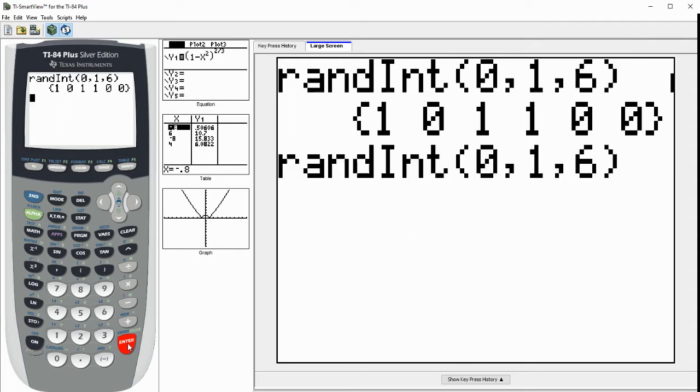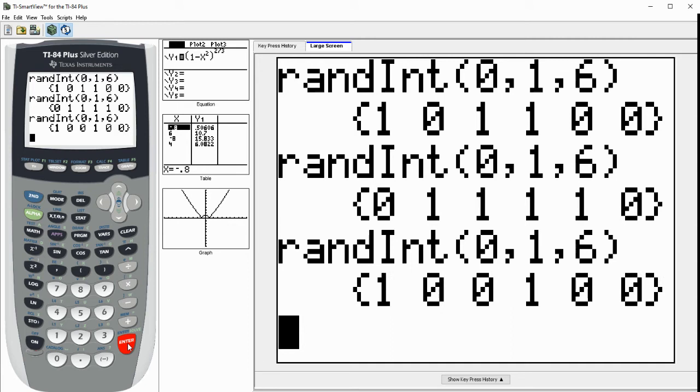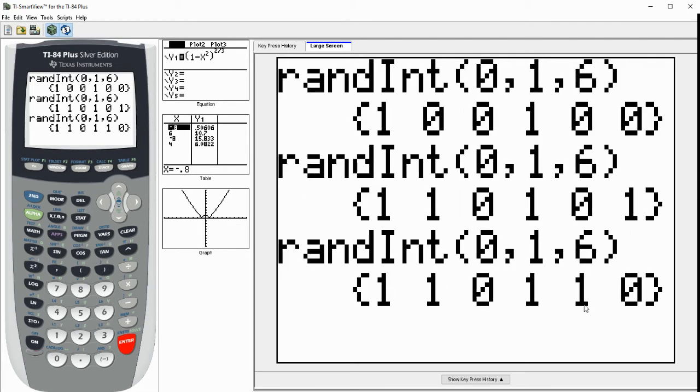Okay, let's do it again. You could hit enter again, it'll do it again. Now I've gotten 4 heads and 2 tails. I could do it again. This time I got 4 tails and 2 heads. I could do it again. And this time I got 4 heads and 2 tails. And you can keep doing it however many times you want to, okay?